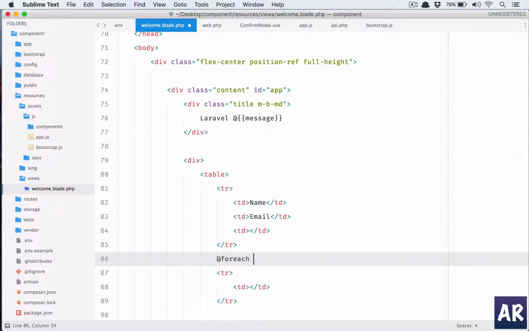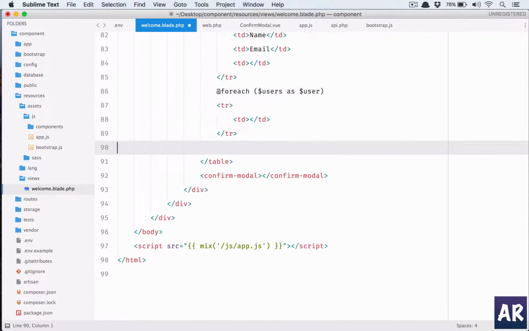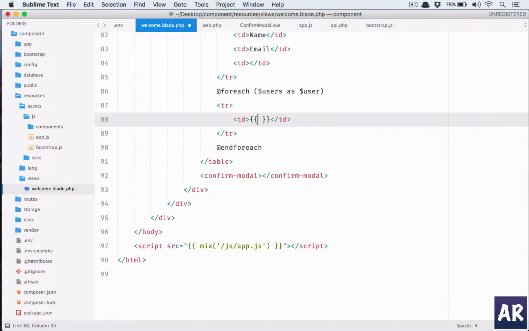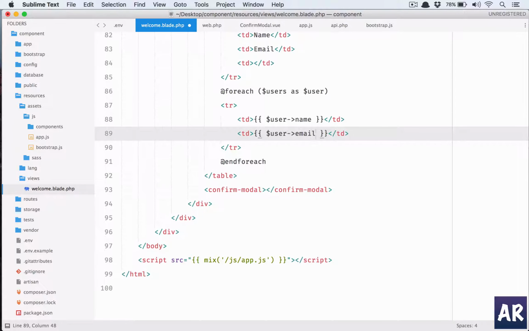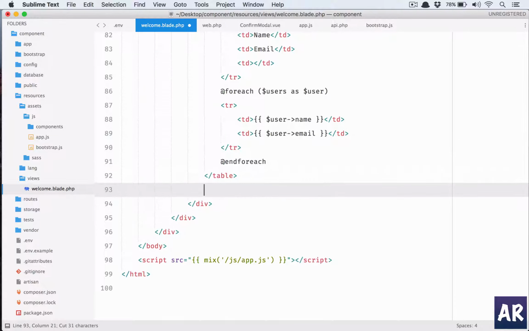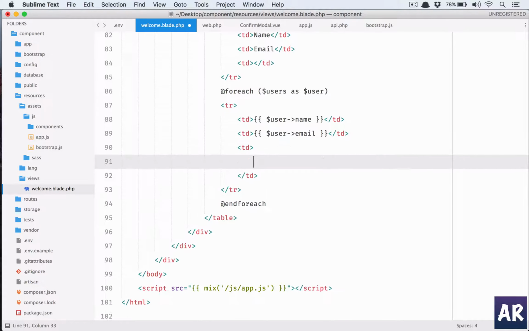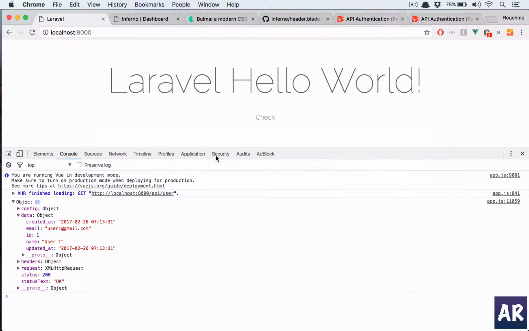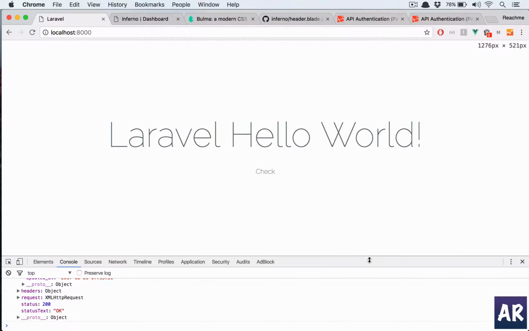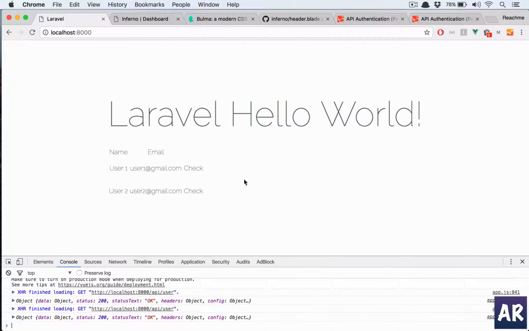Here we will have our for each loop, users as $user, and for each. So the first will be $user name, email, and we'll copy it, and in a blank td we'll paste this. Okay, let's come to our browser, hit refresh. We have this.